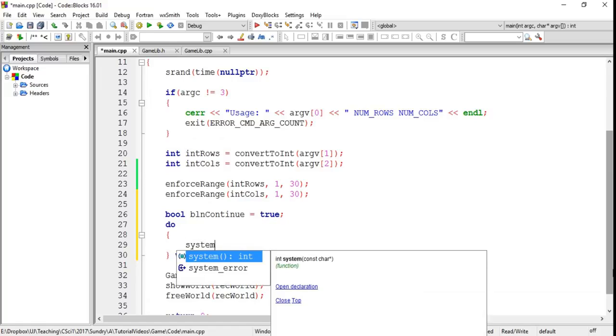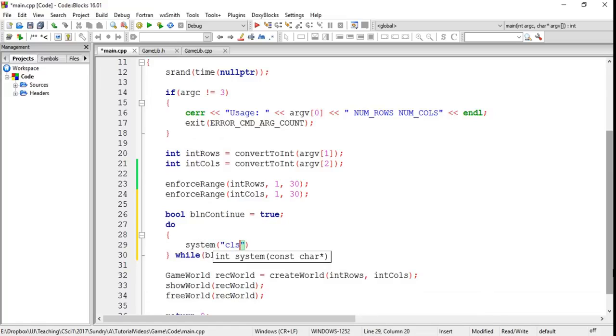The first action undertaken by the loop will be to clear the screen, followed by displaying the initial state of the world, and then prompting the user for the possible actions they may wish to perform.